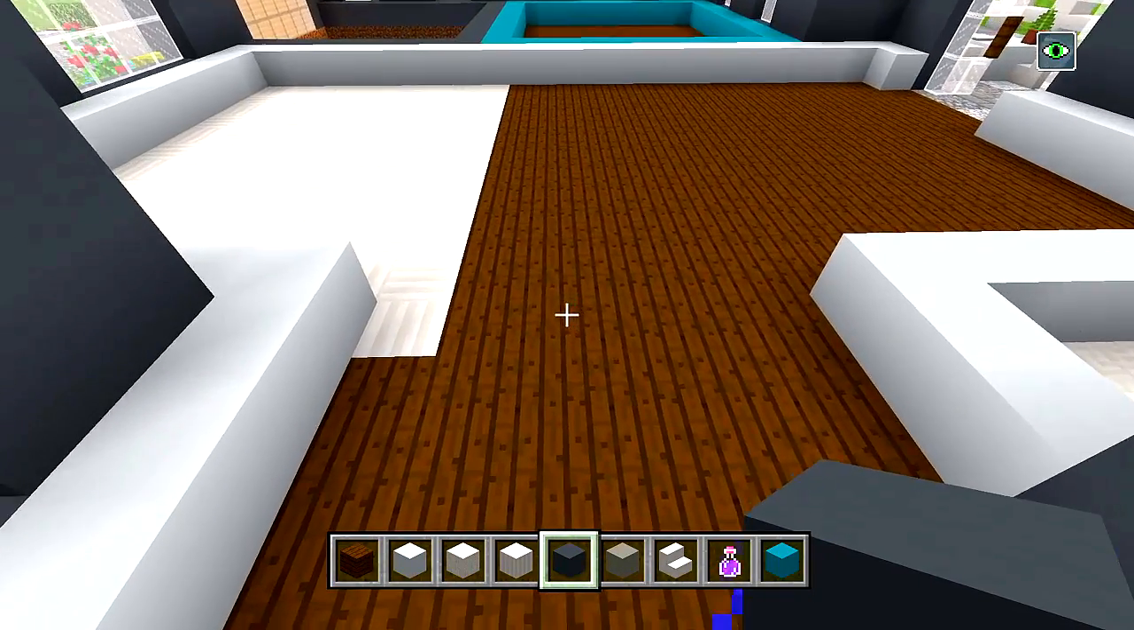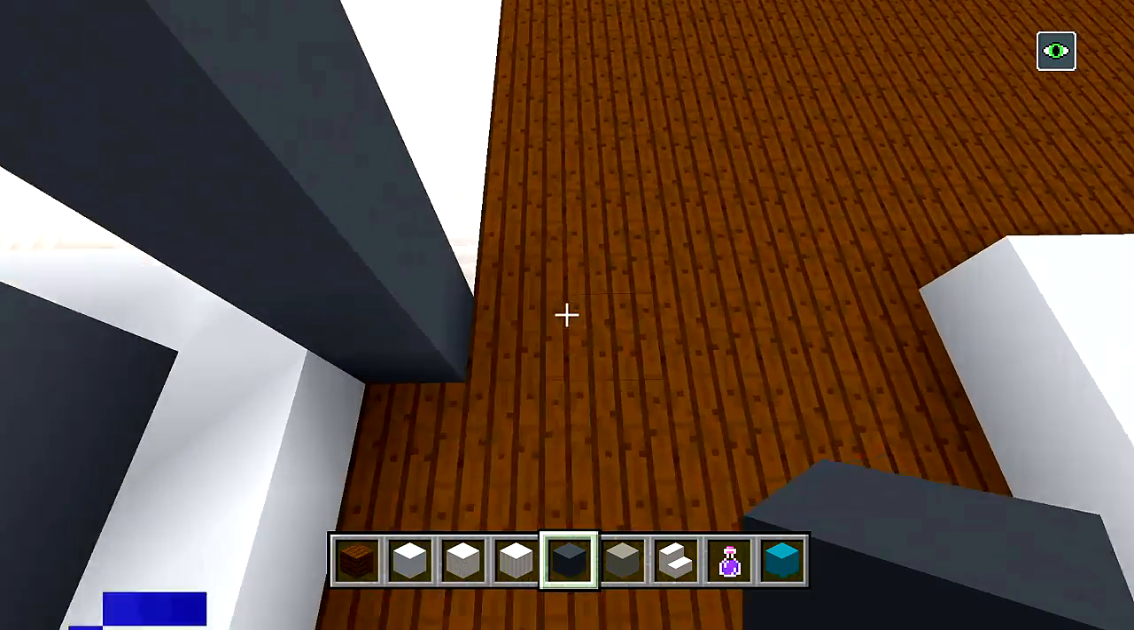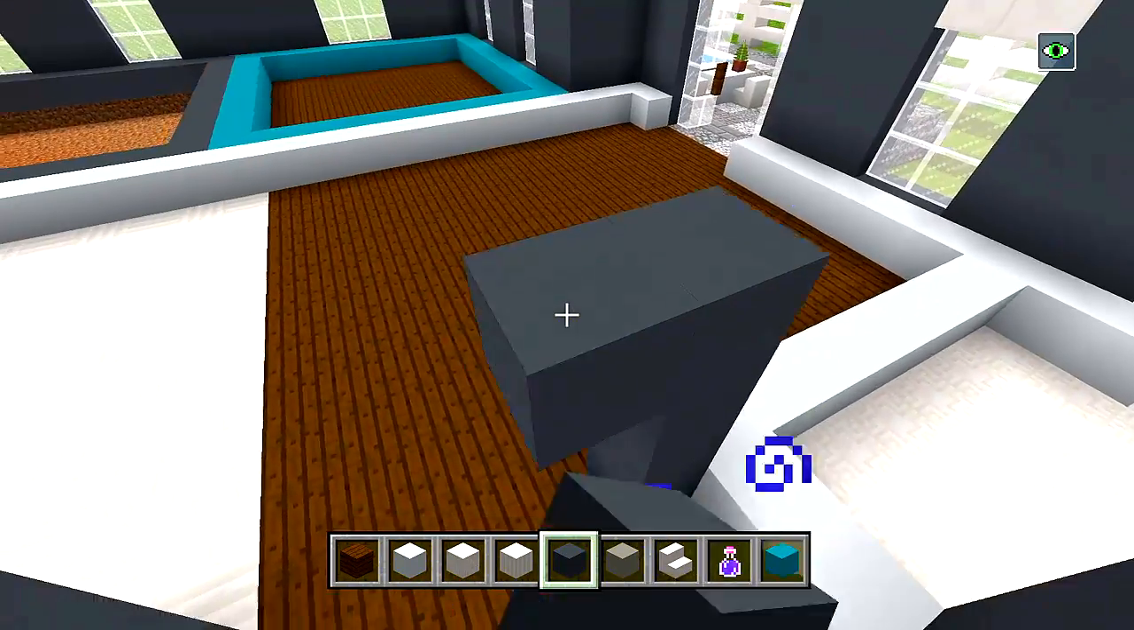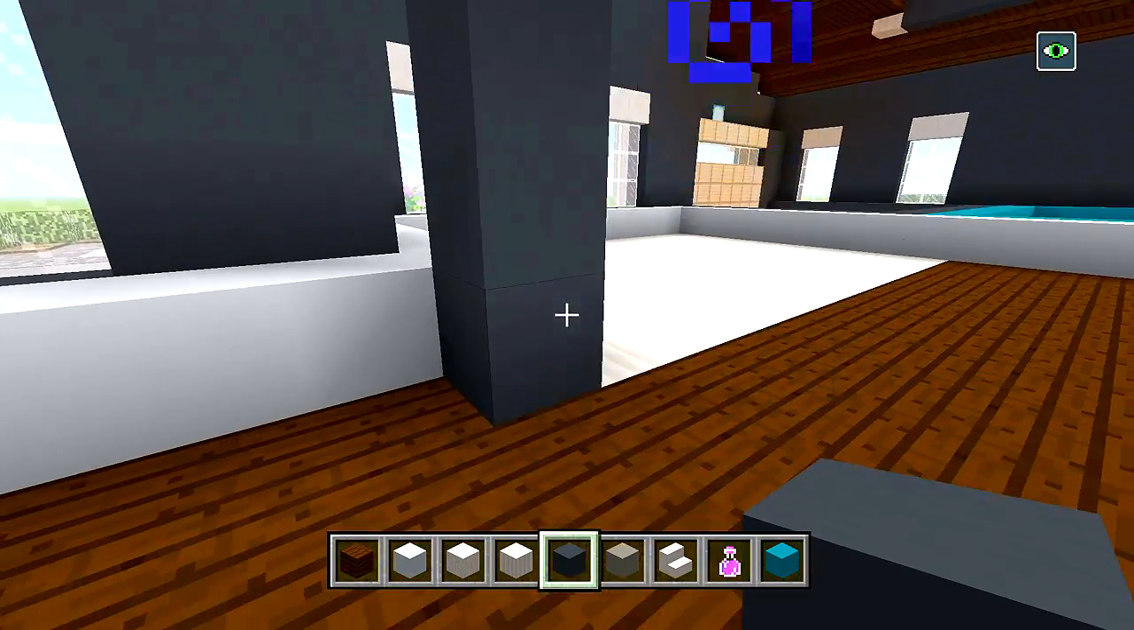So this doorway is actually 3 blocks in height. Then we're going to have another doorway here. So we'll place 1, 2, 3, 4 on each side. Then we'll bring it straight across right there. So once again, this is 3 blocks in height.